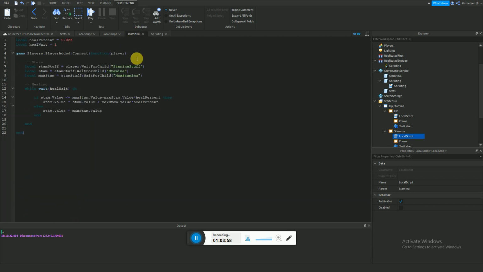Anyway, over here, you want to insert another script into ServerScriptService, which I called stam heal, because you want something to regenerate the stamina too. I mean, you don't have to do this. If you want, you can do stamina potions, or have some sort of thing that the player does to recharge their stamina. But I just put a thing that makes them heal regularly.